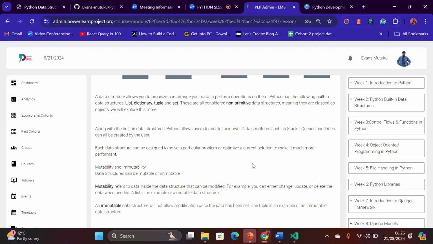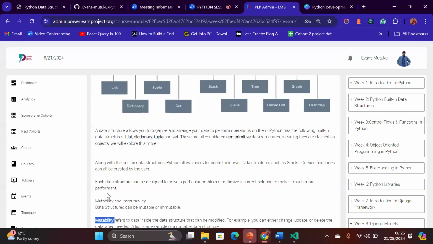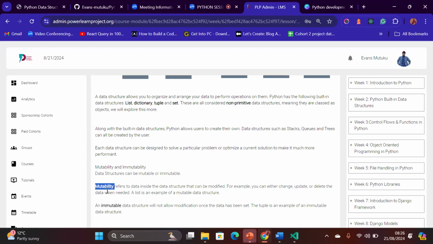do. So let's define some keywords over here. That is mutability. Mutability refers to data inside data structures that can be modified. For example, you can change, update, or delete the data when needed. Mutability means something that you can alter, change, play around with, update, or delete whenever you need to. So what are immutable data structures? This one will not allow modification once the data has been set.